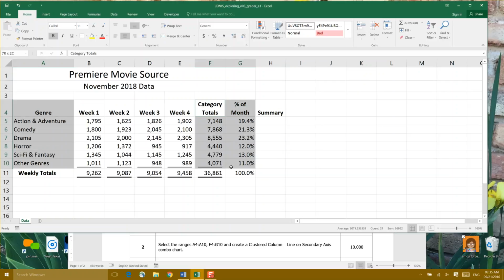So that's going to take us across category of totals and percents of months. Holding the Control button enables you to continue highlighting different components of your table. Now create a cluster column.